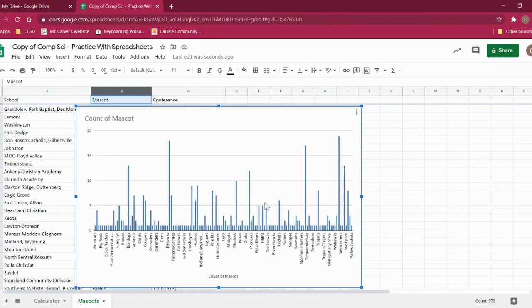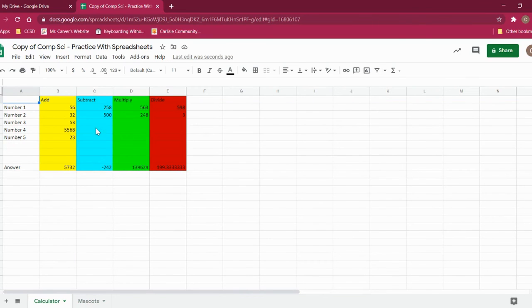So once you get this done, that's going to be a lot of work with spreadsheets for the day, and that's probably all we're going to do today. But you are more than free to kind of play around with this some more, to sort different things, to take a look at the different mascots that we have, or to go back to your calculator over here and to add and subtract and multiply and divide different numbers too.